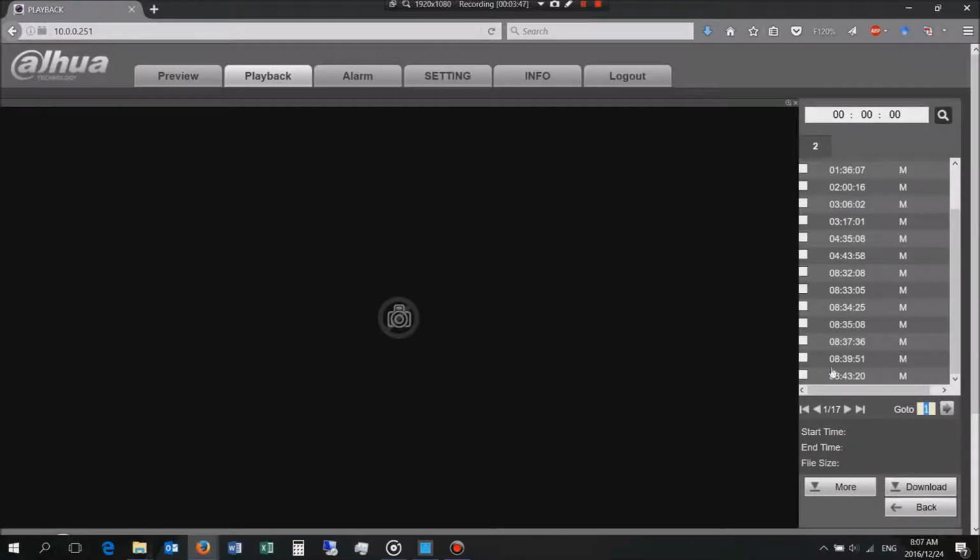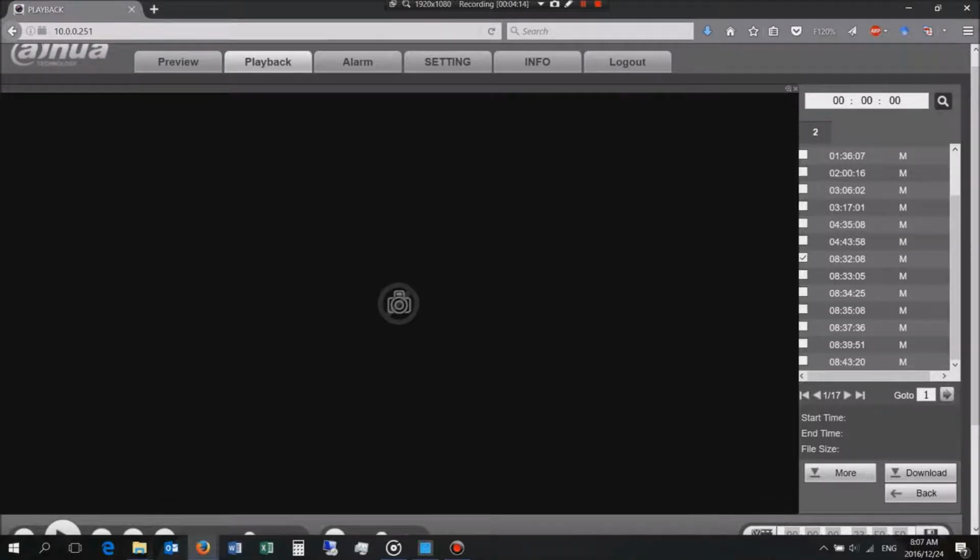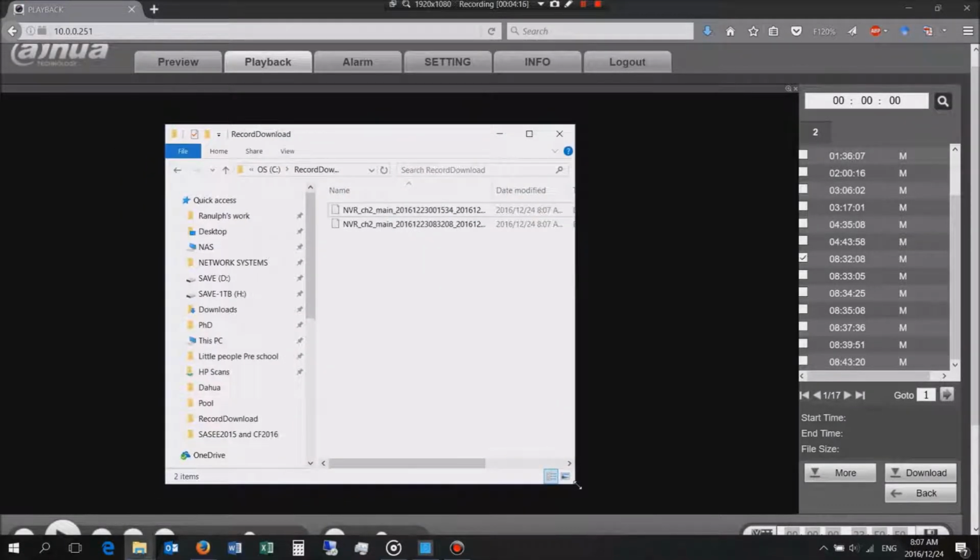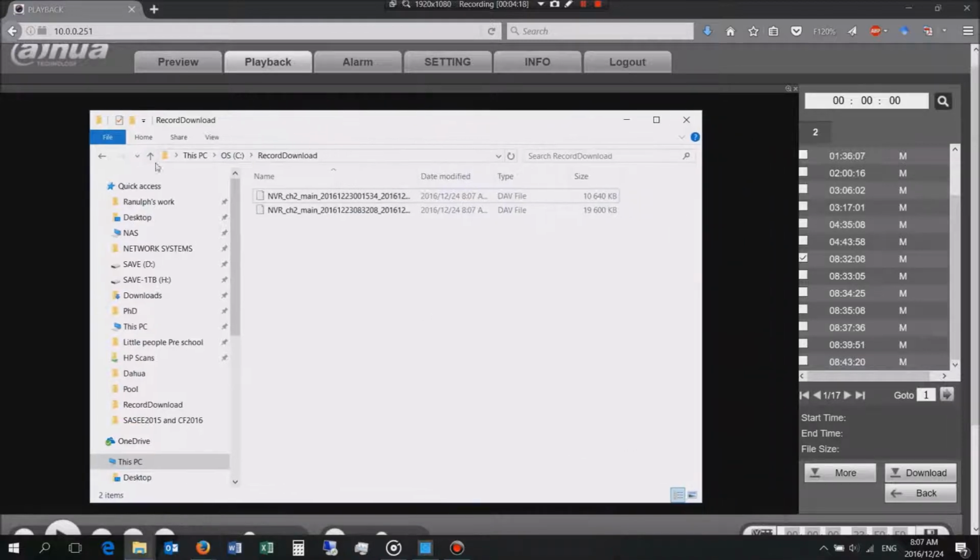All right, now let's look at the options here. You've got more, and you've got download, and you've got back. If you want to download, say, at 8:30, then you'll just click here and it will download. Now, where is it downloading to? You see, now that will be in the more category here, more tab, and I'll show it to you now. Just to show you where it's downloading to, it's already been set up in the settings to download to the C drive, and there's a folder there called record download, and there it is, there's the file.